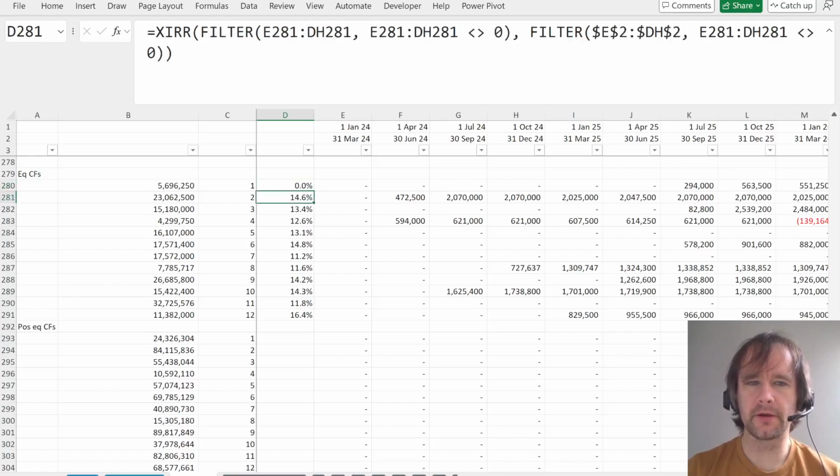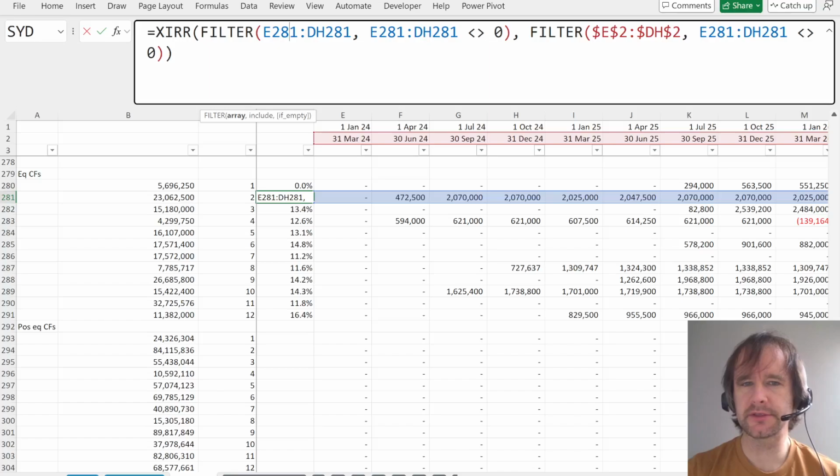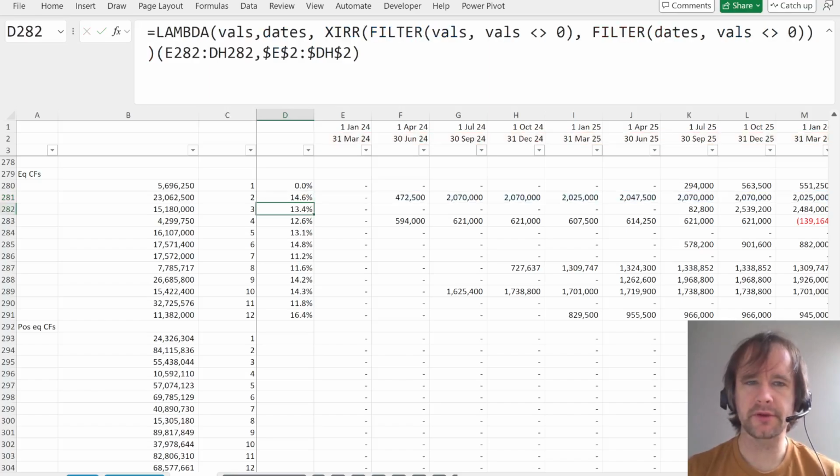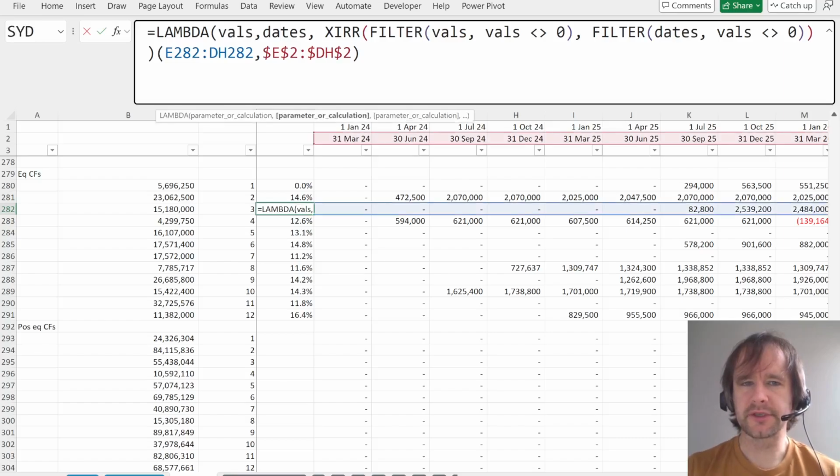So for that question, I just did this. Filter the values where the values are not 0, filter the dates where the values are not 0, and calculate the XIRR on that. But then when I was done, I thought, okay, it would be handy to have this as a lambda. So just a function that takes values and dates, filters the values where the values are not 0, filters the dates where the values are not 0, and then applies XIRR to those two things.